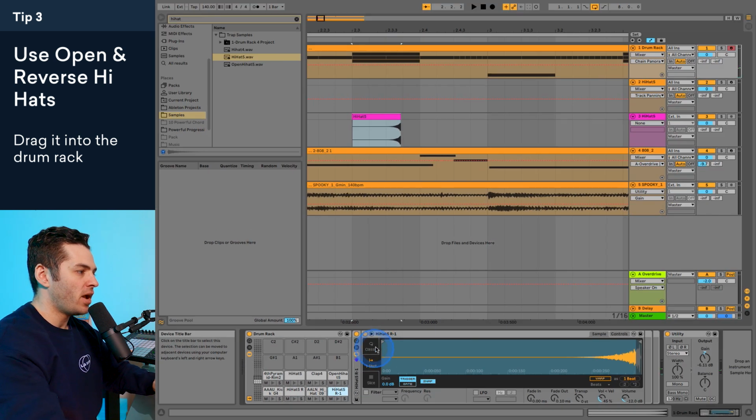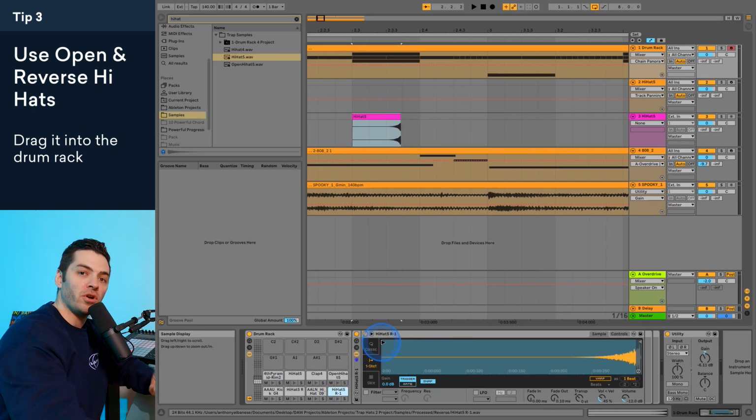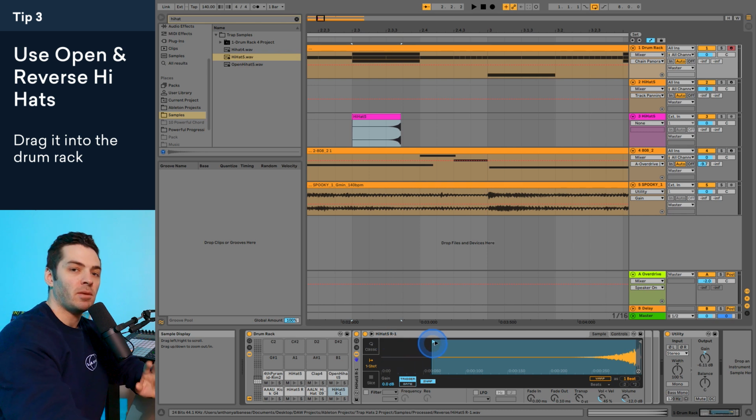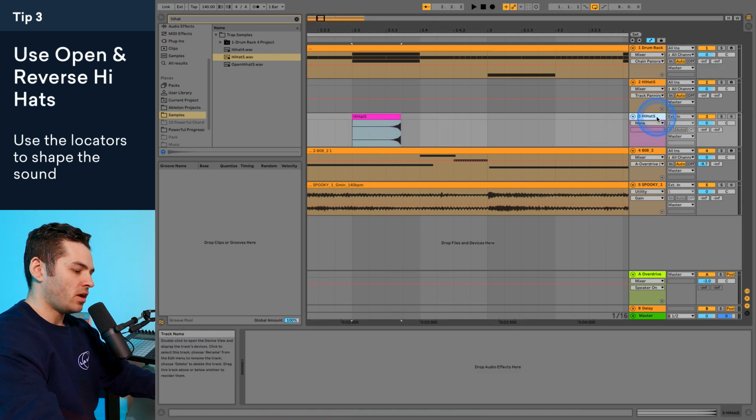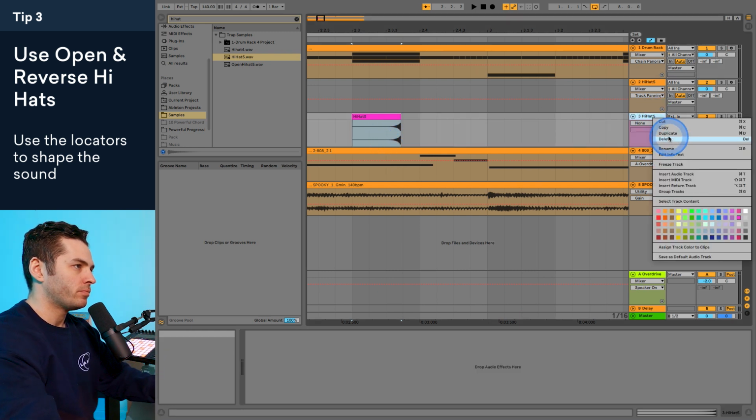So now it's in my drum rack, and I'm just going to start making it shorter by setting the locator. So when the sample hits, it's going to play the audio right away. So there it is there. Now I can get rid of this audio track. I don't need it anymore.